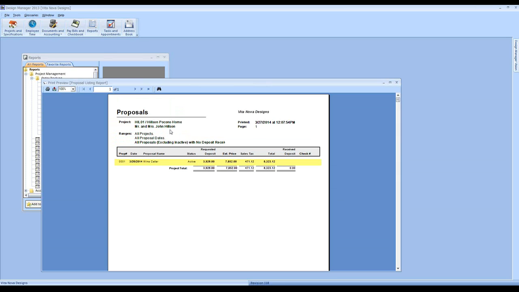If I'm a small sole proprietor, I've got a very good finger on the pulse of what's going on with each of my proposals or projects in general. But even if I have a design assistant or two, they might be the ones receiving the checks in or talking directly with the client in my absence, and I want to ask throughout the office, hey, what's going on? Why haven't we received our deposit on the wine cellar? What's holding up that process?